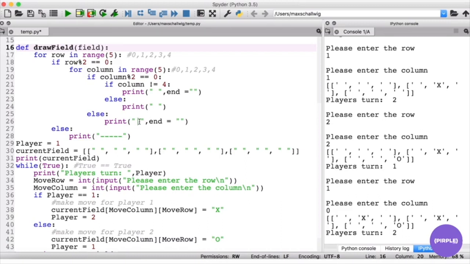The odd values just give us these vertical lines. So the odd values in the columns give us these vertical lines, and the odd values in the rows give us these horizontal dashes, or these horizontal separators. So yeah, let's go in here, and what we want to do is change this print statement to something a little bit more general. So what do we want to do? We want to print the corresponding element in the current field.